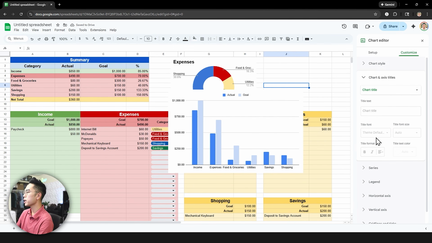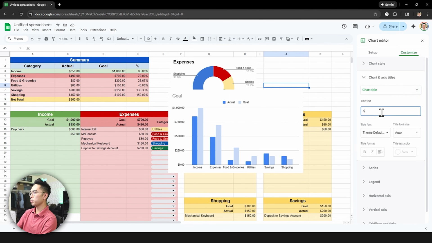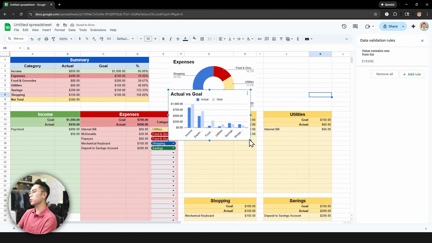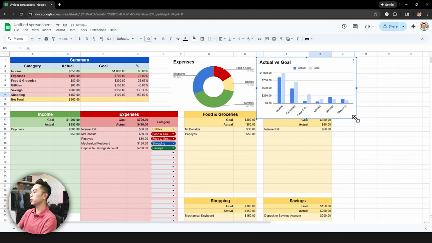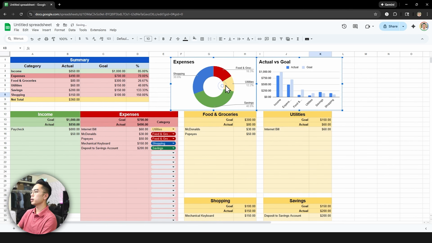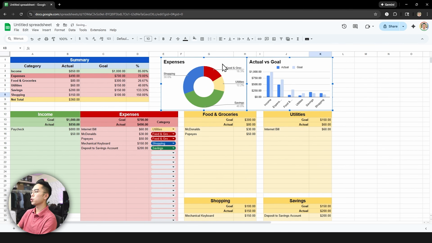So you can go chart and axis titles. You can do a chart title. This will be actual versus goal, for example. And then you see we titled it. You can bold it. You can change the chart color, and so on and so forth. But yeah, you can see here that by doing this, you're creating a better visualization for your budget and your money, to see where your money is going every month.